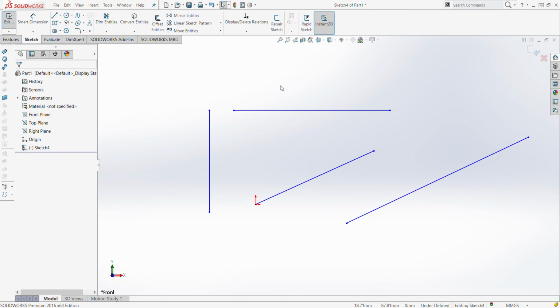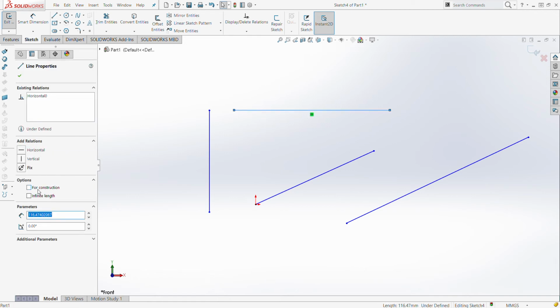Now one of the important parts of these lines is, if you select them, you will see the options called For Construction and Infinite Length. These are some important options that you'll be needing later on when you're creating complex geometries. So what is For Construction? For Construction means a dotted line, or a line that won't affect your part design. Rather, it will be used as a reference line, which you can use to create complex geometry.